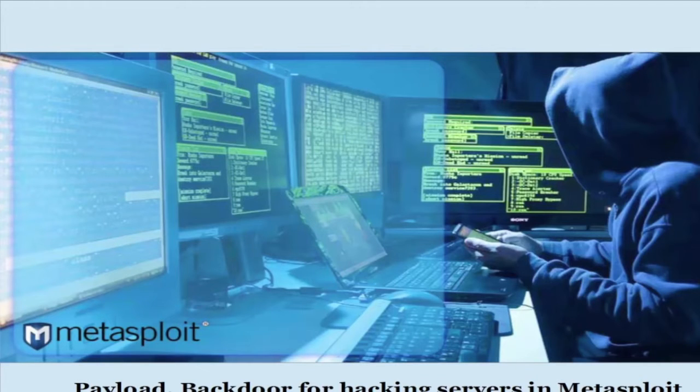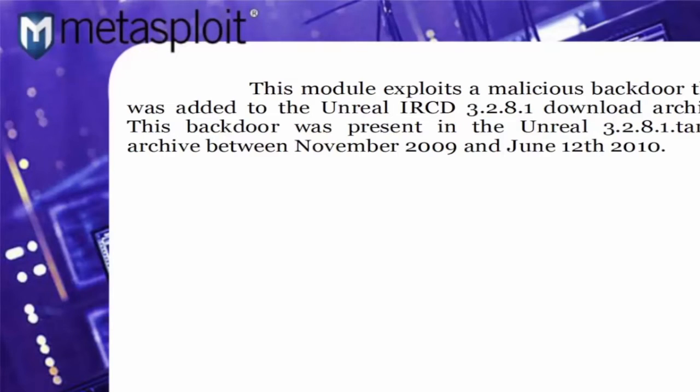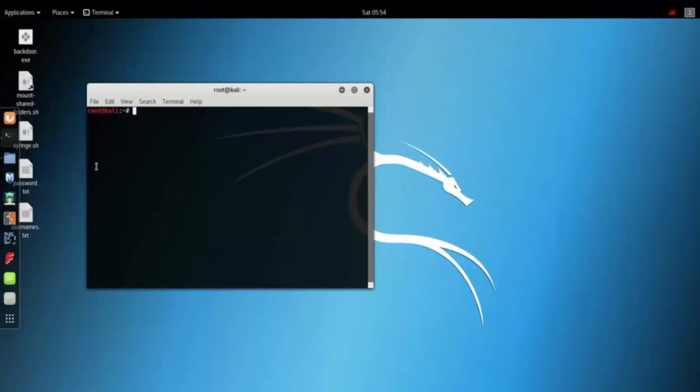Welcome. In this video, we are going to learn Payload Backdoor for hacking servers in Metasploit. This module exploits a malicious backdoor that was added to the Unreal IRCD 3.2.8.1 download archive. This backdoor was present in the Unreal 3.2.8.1 tar.gz archive between November 2009 and June 12, 2010.